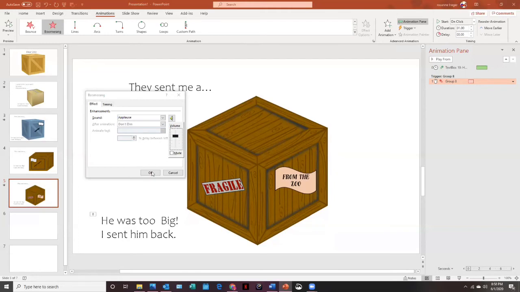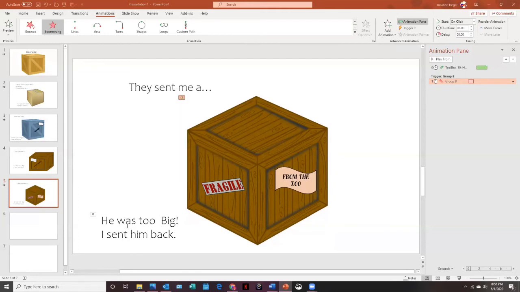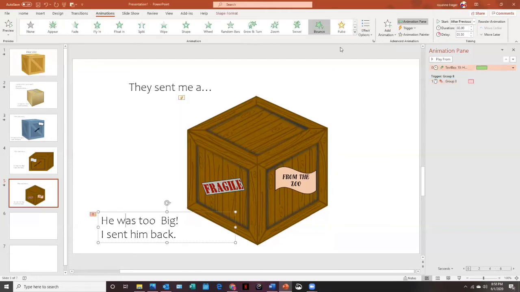than the default. Okay. Now I need to add my second animation. This is going to be an entrance animation. And I can see by looking at my animation pane that this is text box 10, but I want the trigger to be the crate. So when I pick trigger, it's going to be group 8.